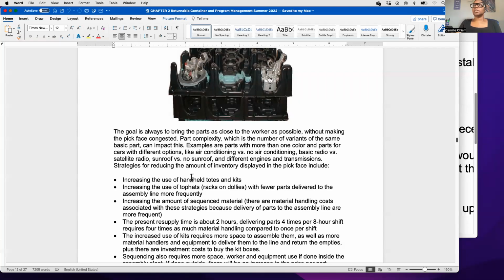We talked about sequencing. So by having smaller totes, it allows for sequencing. You generally don't want to see multiple parts in the tray. Instead of a tray with 6 different parts, you probably have 6 totes on the line, and each tote has a different part in there.